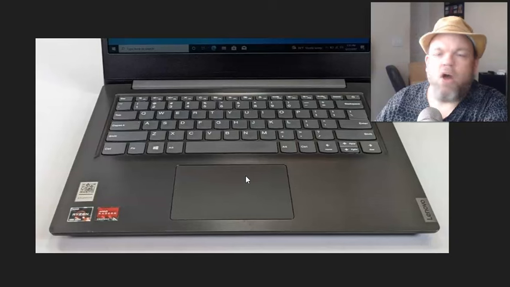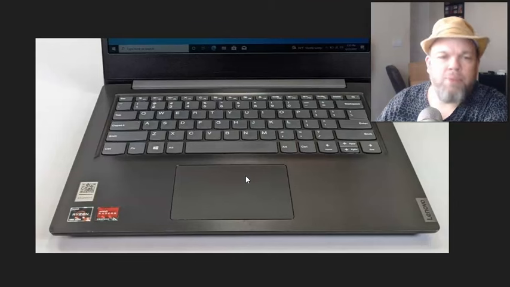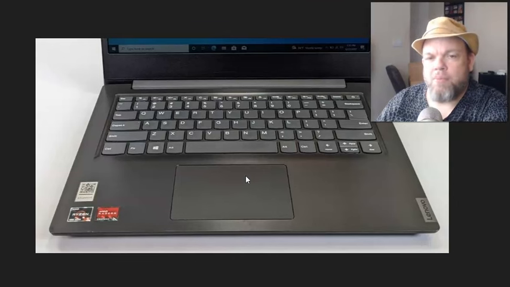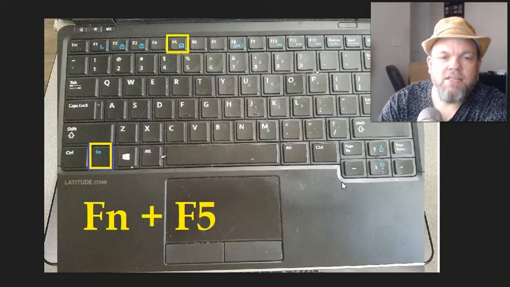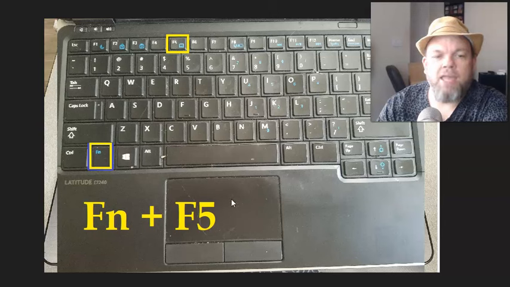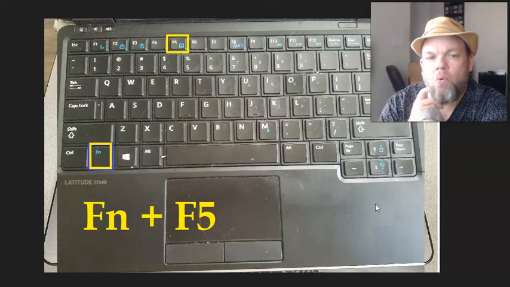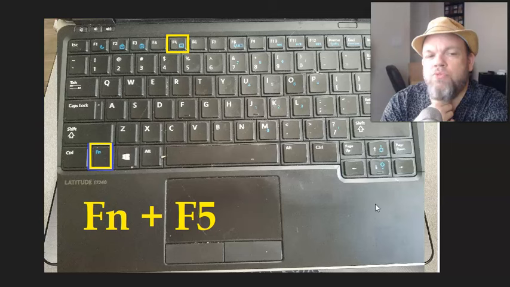So the obvious one is just to restart the Lenovo. If you haven't done that, please do restart it, unplug it, power it back on, and then tell me if your trackpad works. The next thing you can do: you may have accidentally disabled the trackpad by hitting something on the keyboard. So we're going to go ahead and troubleshoot that.